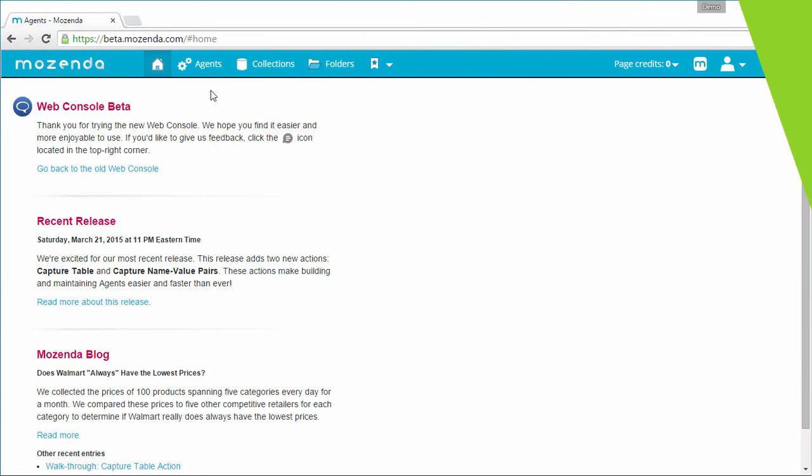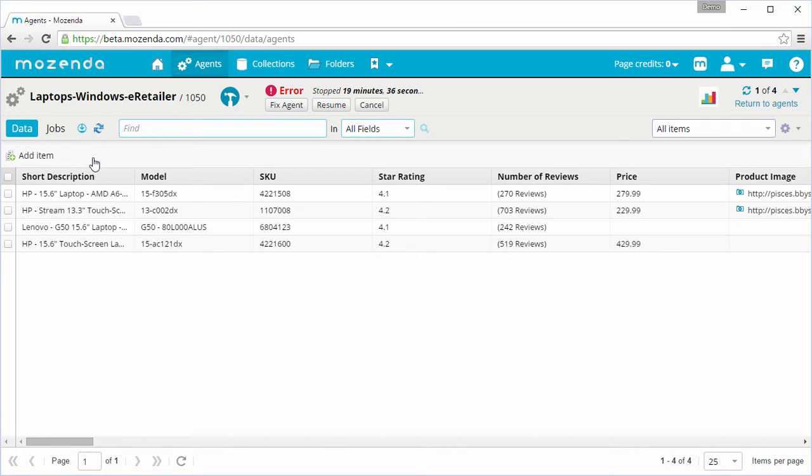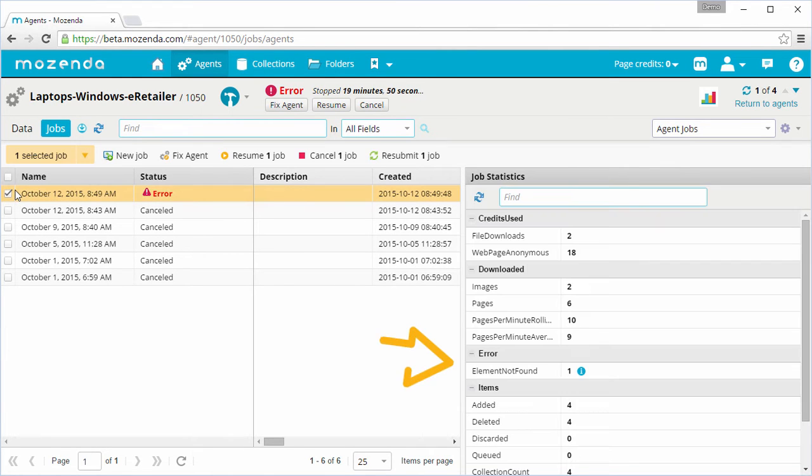When I open my list of agents, I see that a few of them have paused because of an error. Errors happen because an agent is unable to collect the data it is designed to collect. By clicking on the agent, I can view the agent dashboard. To learn more about the error, I'll go to the Jobs tab. When I click on the errored job, I can see more information about the error.